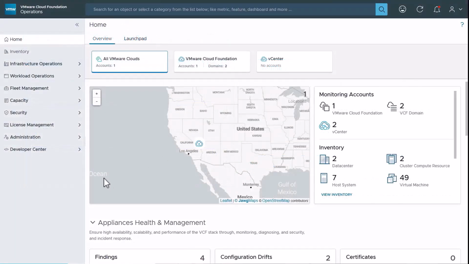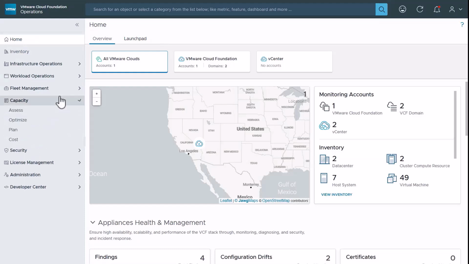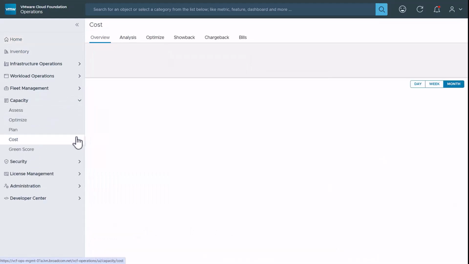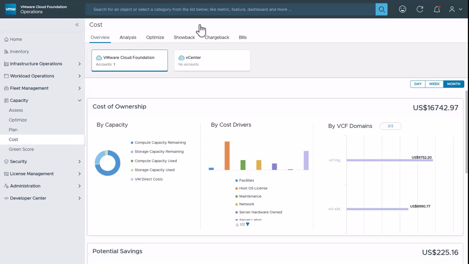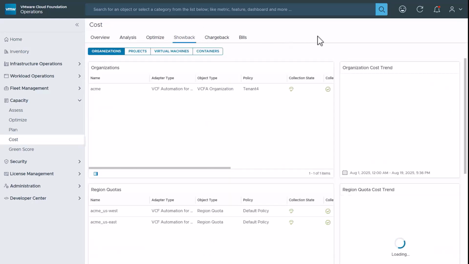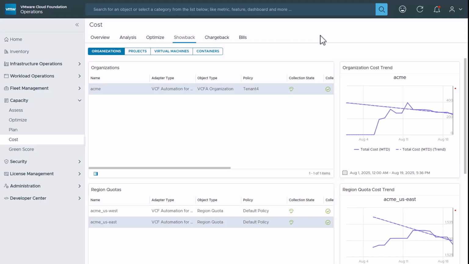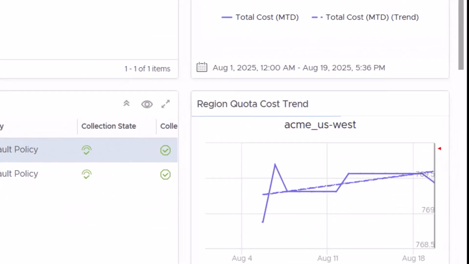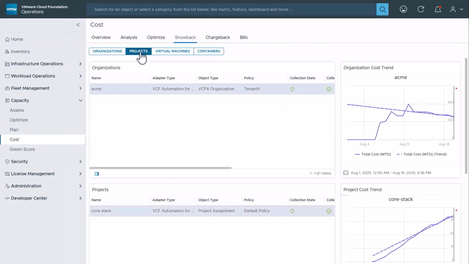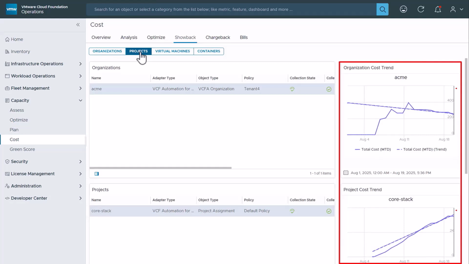So the Showback feature can be accessed under the capacity drop-down by selecting costs. Selecting the Showback tab immediately gives you an overview of the costs that are distributed across the organizations that you support. You can also select a specific organization to see its overall costs. And as these different projects have prices, you can see the project level, and you can even see how these costs are trending here.